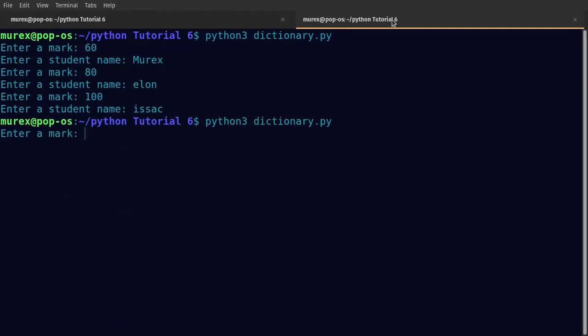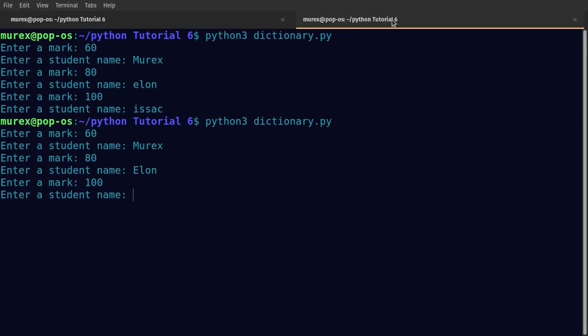let's repeat the same thing, right? Rex, and then we have 80, alone, we have 100, Isaac, right? You see what happens? The function does what it's supposed to do. It prints the values, and the values are the marks in this case, and it counts value 1, value 2, value 3. That's what your program is doing.